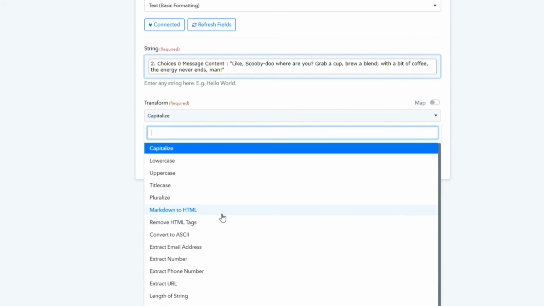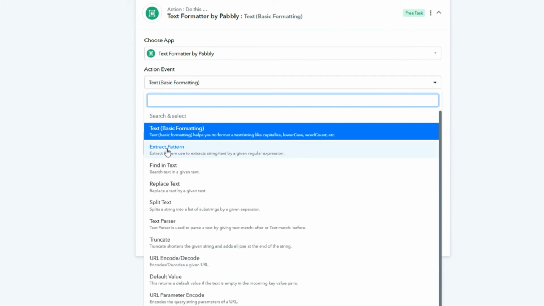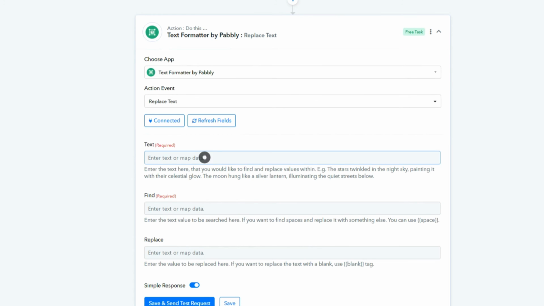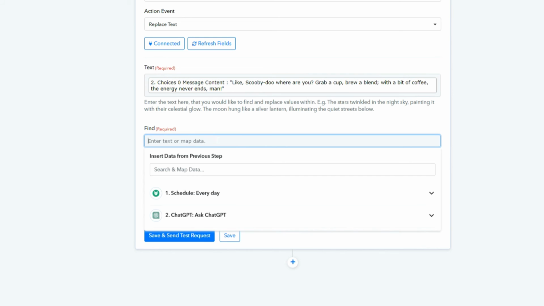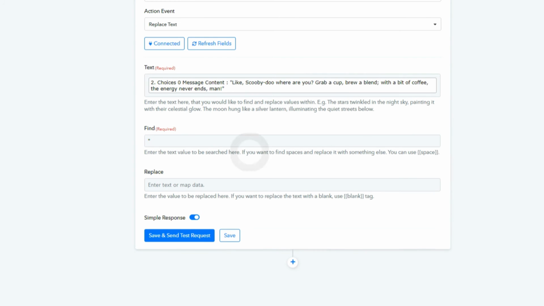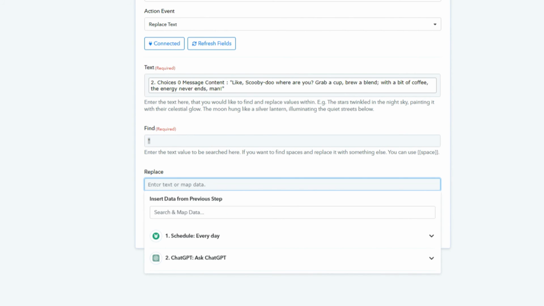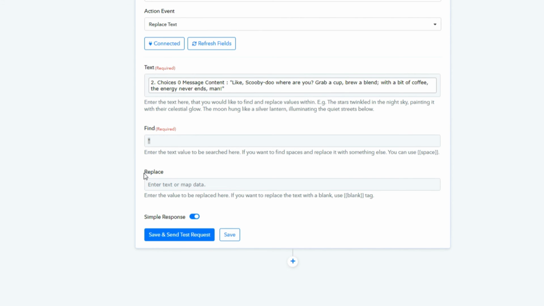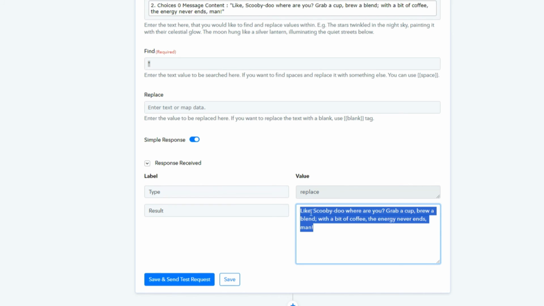But for this one, we've actually used the wrong option. So I'm going to go back up, change it from text. I'm going to do replace text. In the text field, we'll add that option again. And now we are looking for the quotation mark. So if it finds a quotation mark, it's going to find it. And then here we can replace it with anything we want, but we'll leave it blank because we just want it to be removed. So we'll do save and send test. And now those quotation marks are gone.